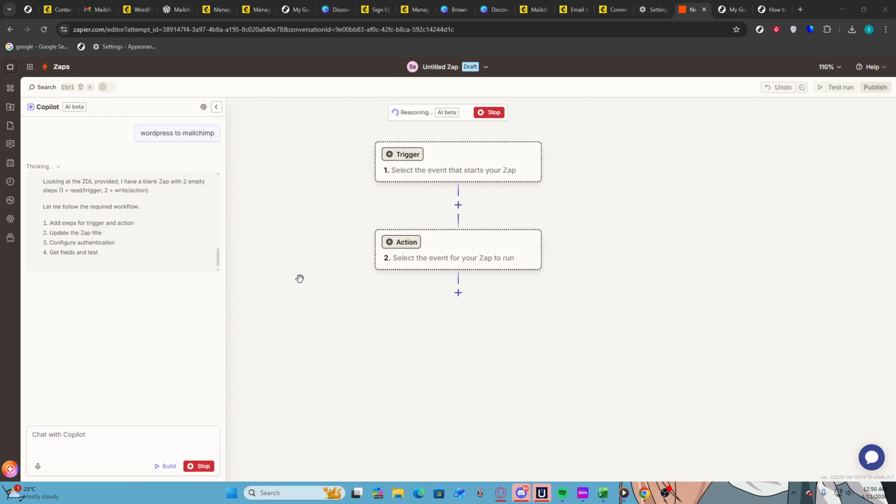Select New Subscriber from the list of trigger events. This option will allow you to trigger actions whenever a new subscriber joins your Mailchimp list.